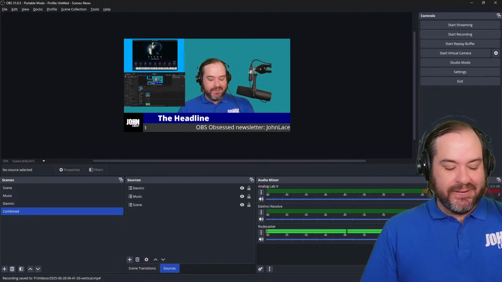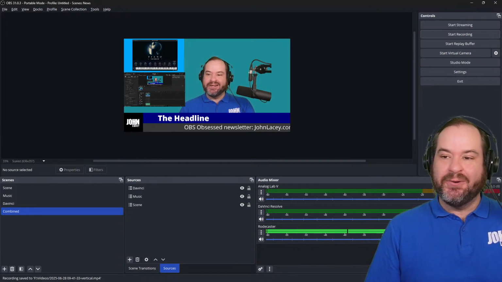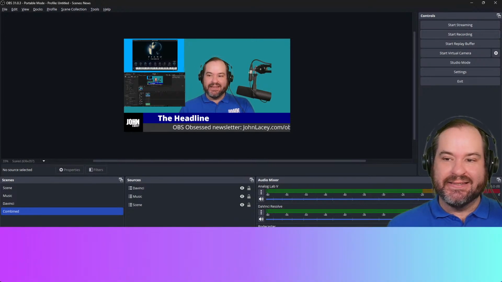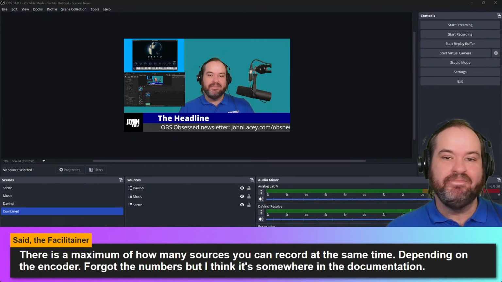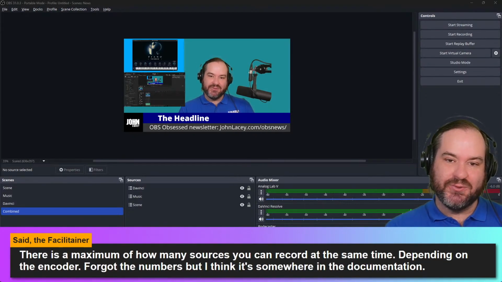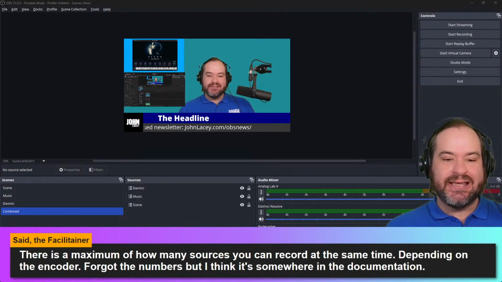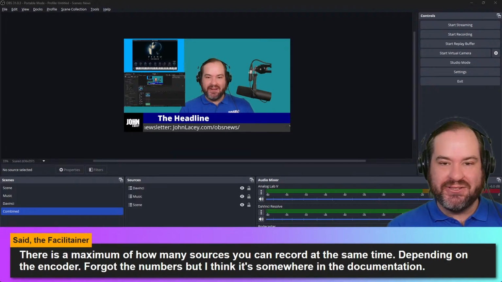All right, so it's really important. This is really, really important. I don't want to underplay this. Said is totally right here. There is a maximum of how many sources you can record at the same time, depending on the encoder. I forgot the numbers, but I think it's somewhere in the documentation. So just keep that in mind. And I'm not doing a whole bunch of things, but occasionally I will want to do 2 or 3 things together.